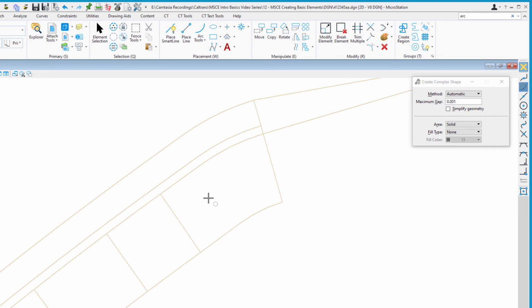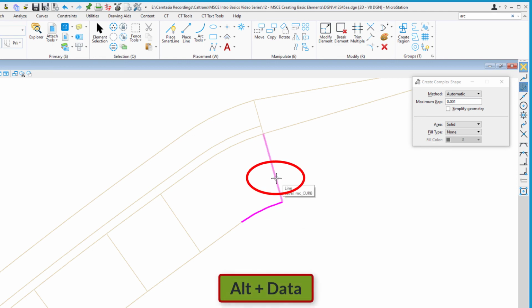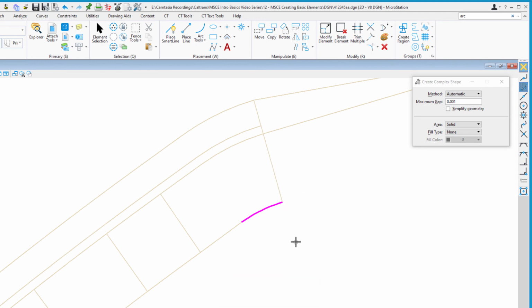We want to make this area one shape. So on the tool settings window, I've got it set to automatic. In this case, we're joining arcs with lines, so simplified geometry won't matter. We're going to pick a start point, just like we did with the alignment, but we remembered we should match the attributes first. So we're going to do an Alt Data, matching the attributes right in the middle of the command. Now I'm going to accept that.